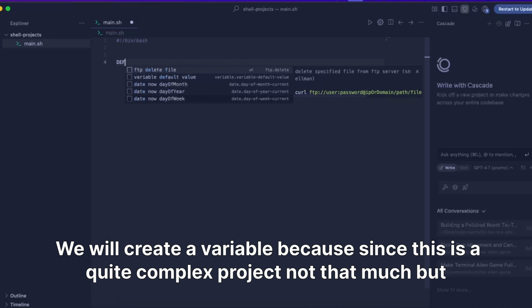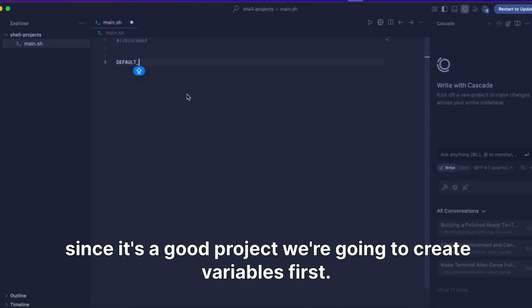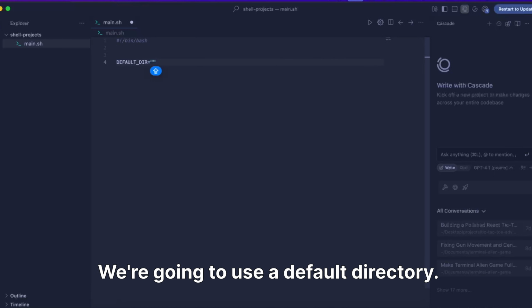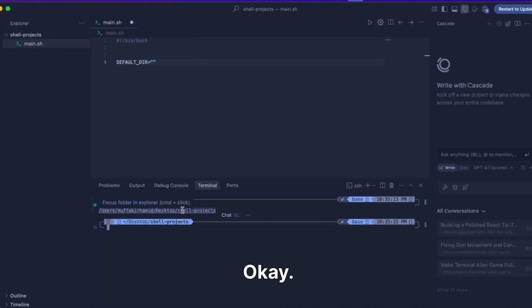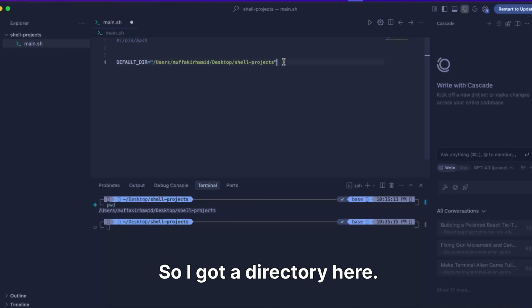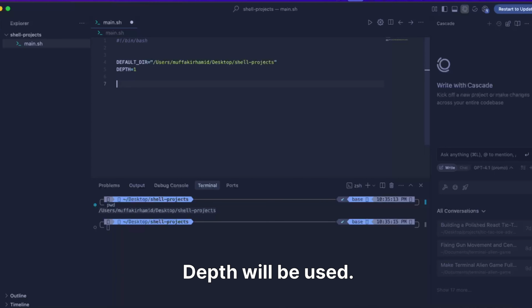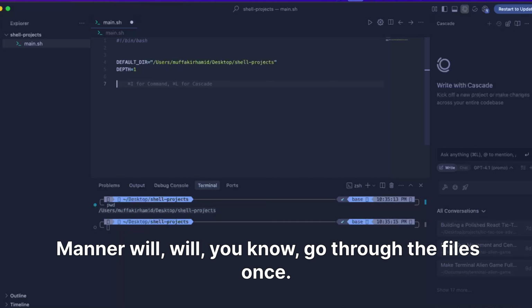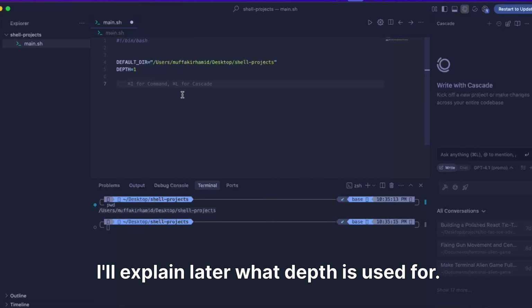We will create variables first, since this is a quite complex project, not that much, but since it's a good project. We're going to use a default directory. To get the current directory, I'll use the pwd command. Okay, so I got the directory over here. Then we'll make another variable called depth. Depth will be used whenever we go through the files once. I'll explain later what depth is used for.